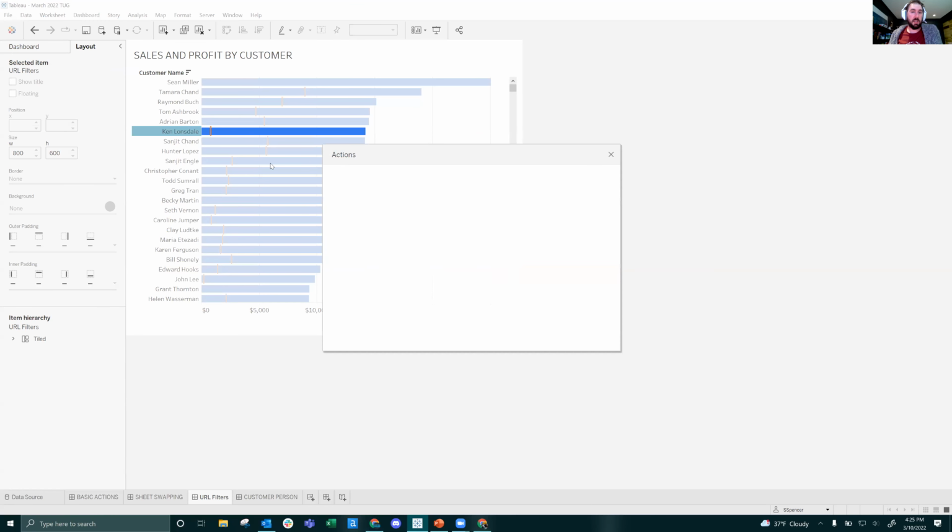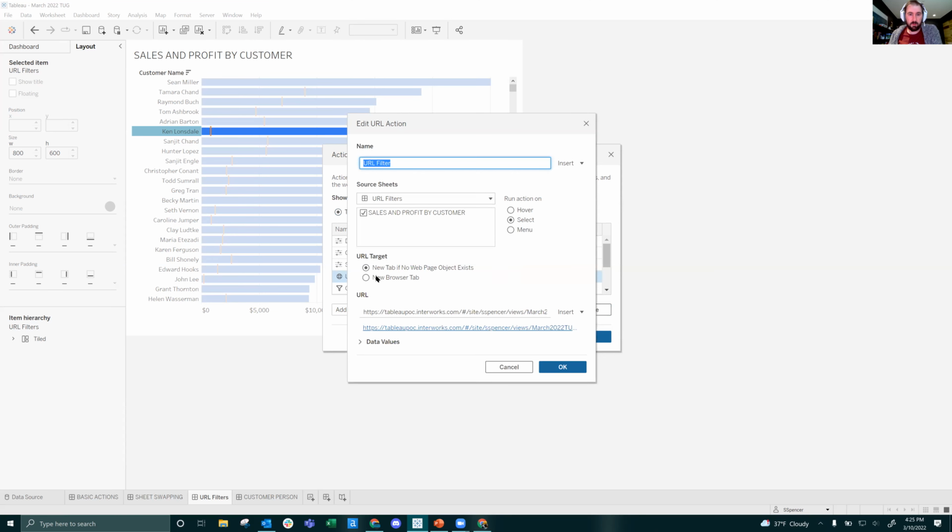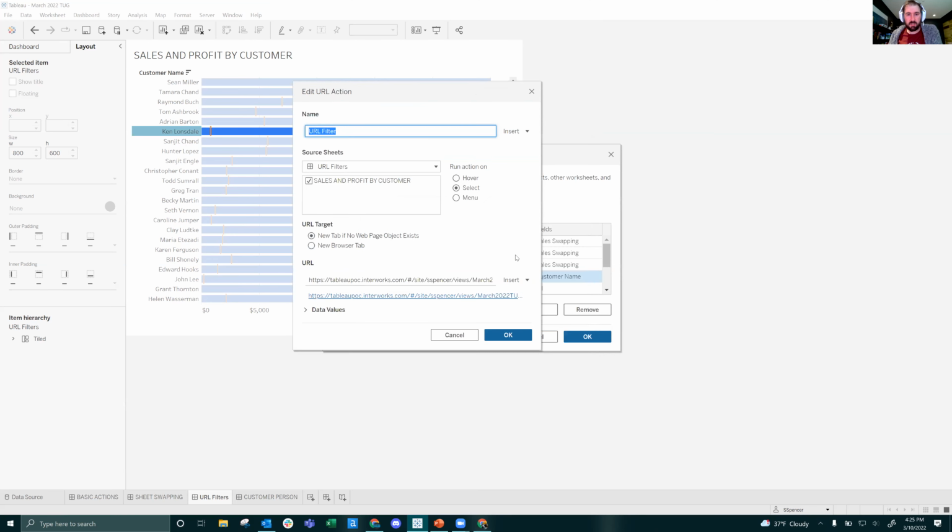How did I do it? Same way, pop open the dashboard actions. This one is called URL filter. I've targeted my sales and profit by customer. I've set it to select, open a new page. And I just copied the URL to the specific sheet. After the question mark, you just put the dimension name. This is what I put on the end: the dimension name is equal to the value of customer name that you select.